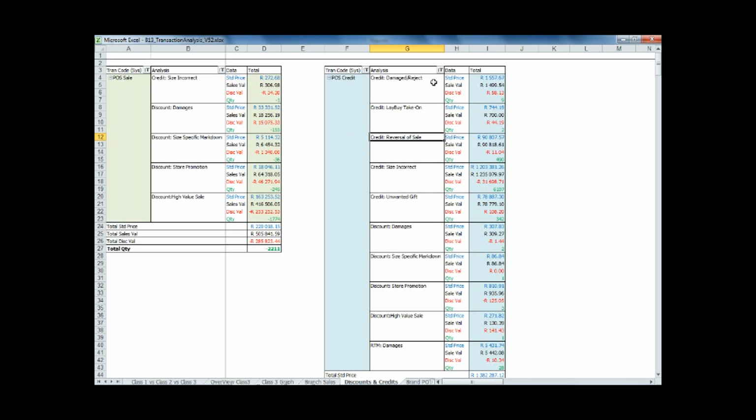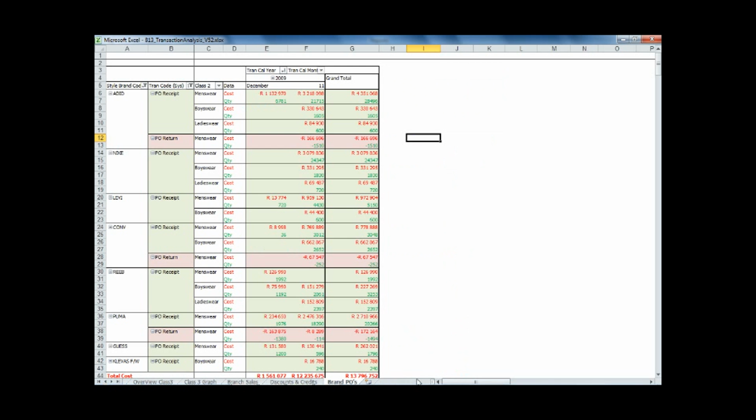But basically what it's saying, if we have a look at this one as an example, that was the standard sale price, that was the sale price, and there was a discount value given here. So it was damaged, rejected. There was obviously a discount given when it was passed as a credit. The final tab that I've put together is brand POs. This is just to show you exactly how the particular report can be used. What it does is it takes your different brands, it shows you what was purchased and what was receipted across the class level 2, men's and ladies, the cost and the quantity of those particular orders.